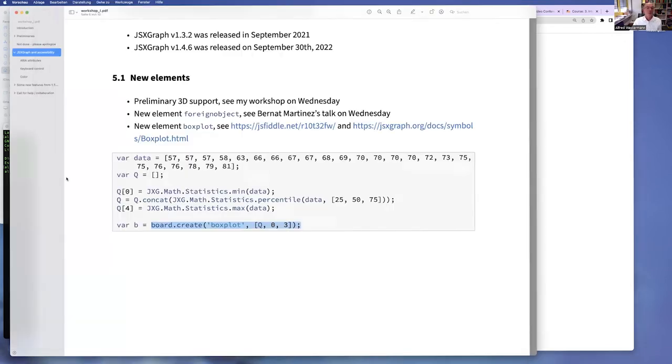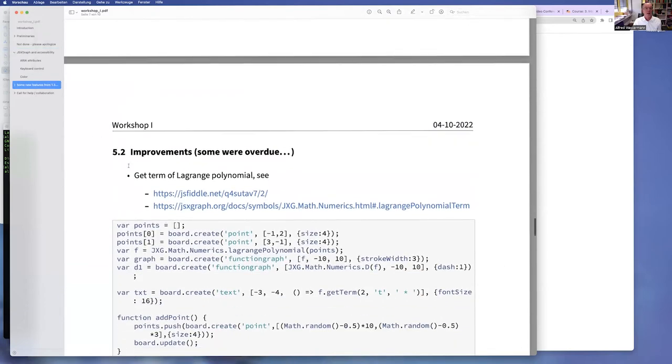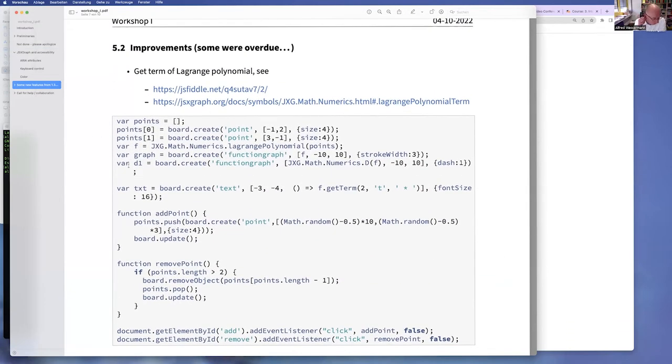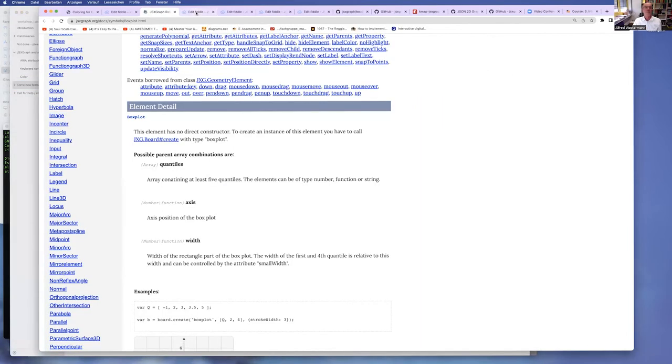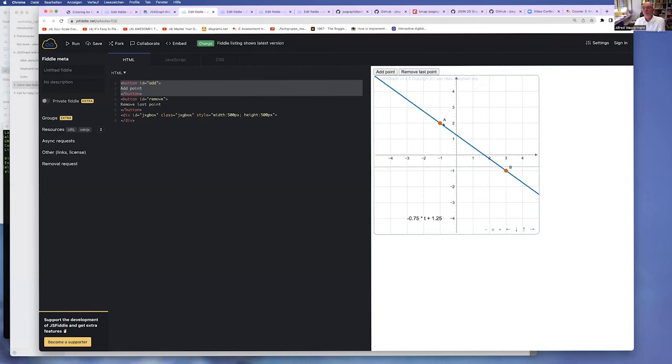Okay, so we included some improvements to the code, hopefully, and I must admit some were really overdue and were requested for many years. For example, getting the term of a Lagrange polynomial. In this example we have 2 points, and it's well known that you can construct a line which contains these 2 points, and now you can display the function graph of this line, the function term, or the function description of this line.